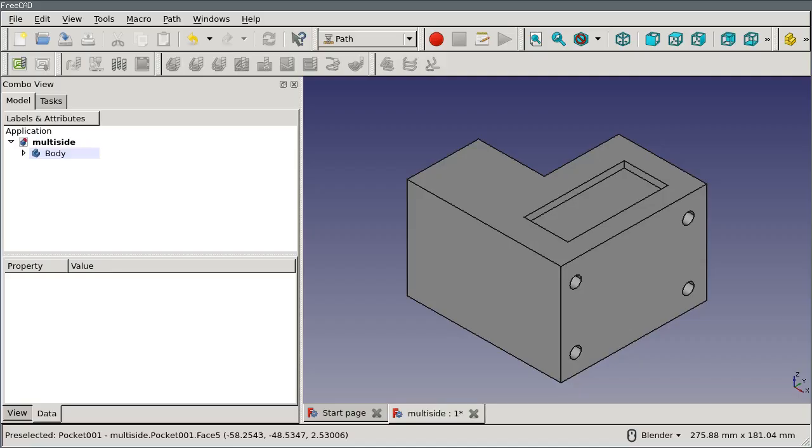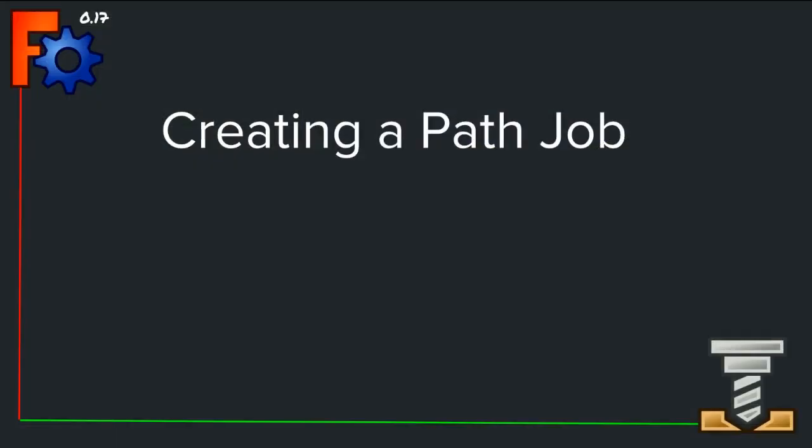What I'm showing on the screen is a sample object that has features on two different sides. So you could imagine that this pocket needs to be cleared in one step, and these holes need to be drilled in a separate step with a separate setup on the machine. We could also imagine that this contour needs to be cut out from the surrounding material.